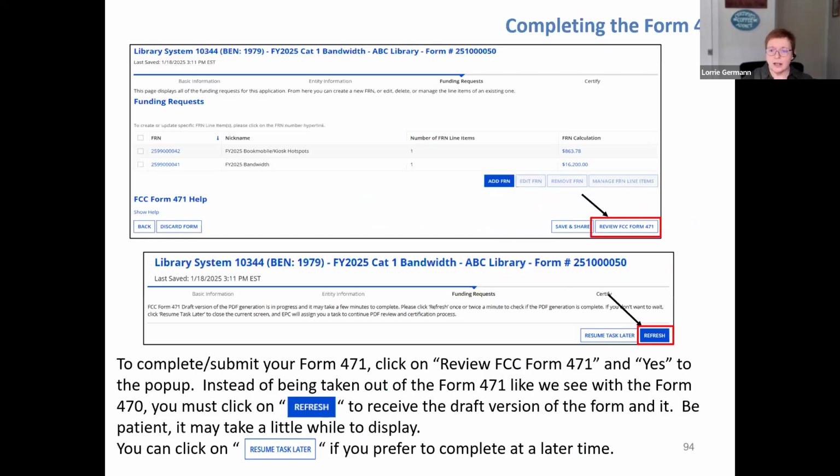Okay, so regardless of whether it's traditional Cat 1, the off-premise, if you're filing for Cat 2, we'll do separate Cat 2 training. But regardless of the type of 471, how we finish it is all the same. Once we're done adding all of the funding requests to that specific 471 application, we'll click where it says review FCC 471. Now, when we do that, it's not going to take us out of the form, but it does give us the option: do you want to resume this task later? Do you want to come back later and finish the certification? Versus do you want to go ahead and finish it now? So click on refresh.